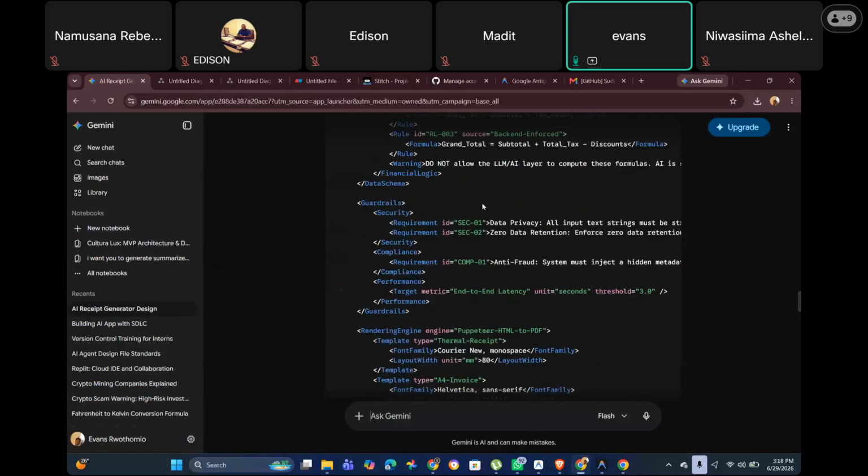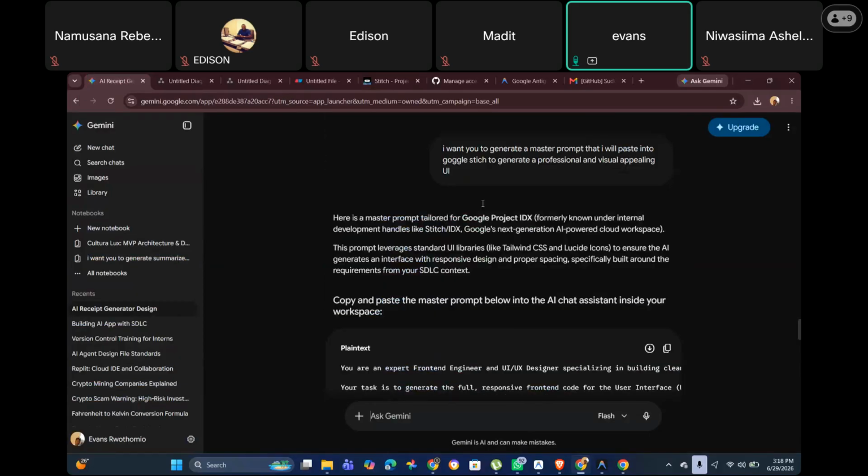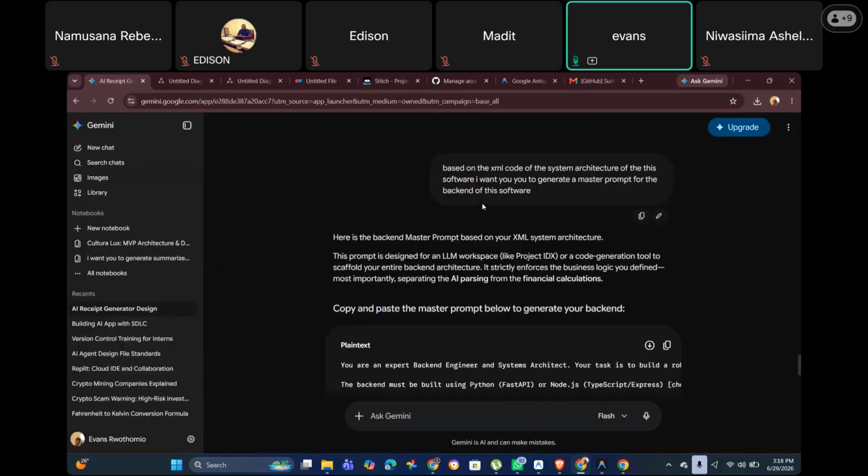It will generate for me a master prompt that will build the back end. What I mean by back end is how the software will actually work and execute its purpose.